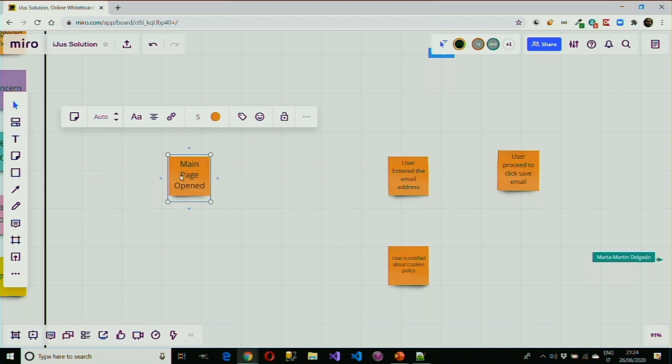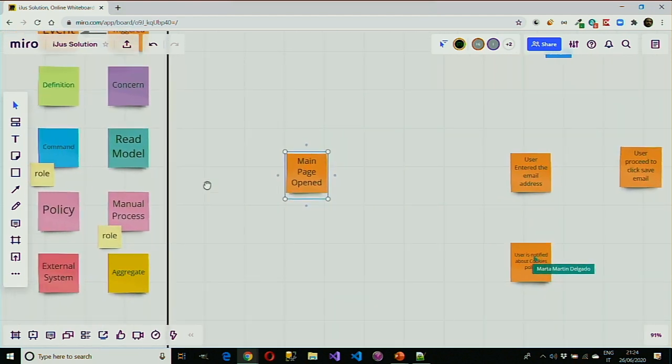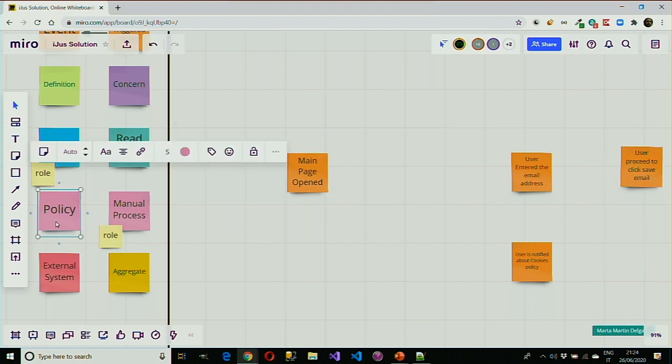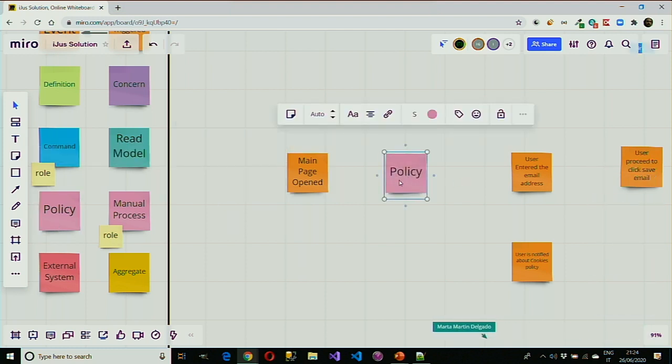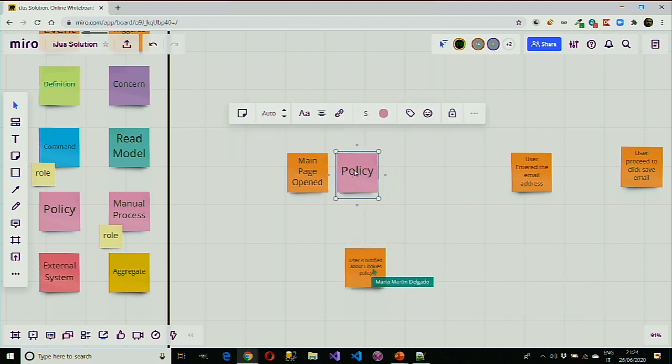Yes. So do you agree with me that there is a policy to be enforced in this case about the first event here, main page opens? Okay, yes. And the policy, I'll copy the policy and I'll put it there, just next to the first one here. And that policy has to do with cookies acceptance, right? Okay, yes. Yes, so acceptance.